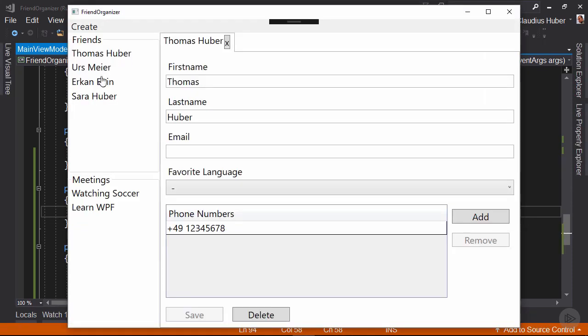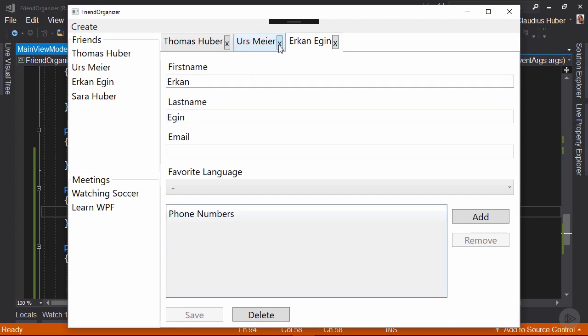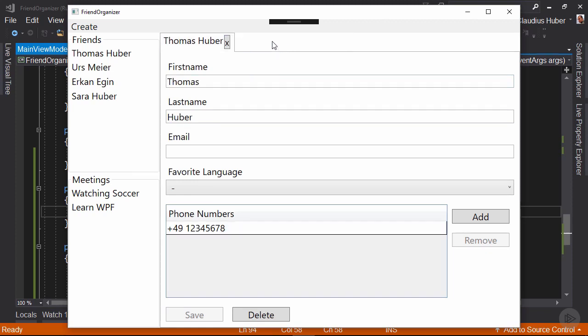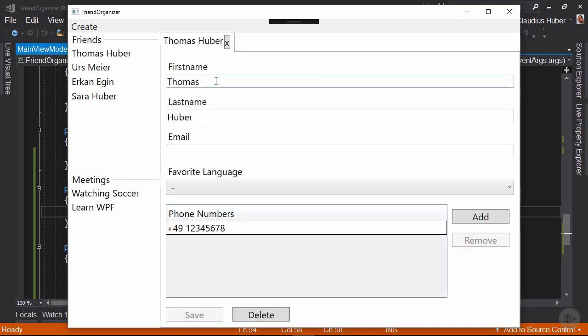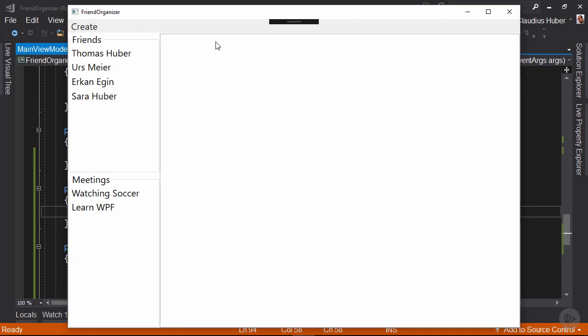I open up some friends and now I can use the button in the tab header to close friends. Okay, this works really good. But there is one issue. After I have changed a friend, I can still close the tab and I don't get a warning that I will lose my changes. So now let's also display a message box to the user when he closes a tab and when he has made changes to the entity in that tab.